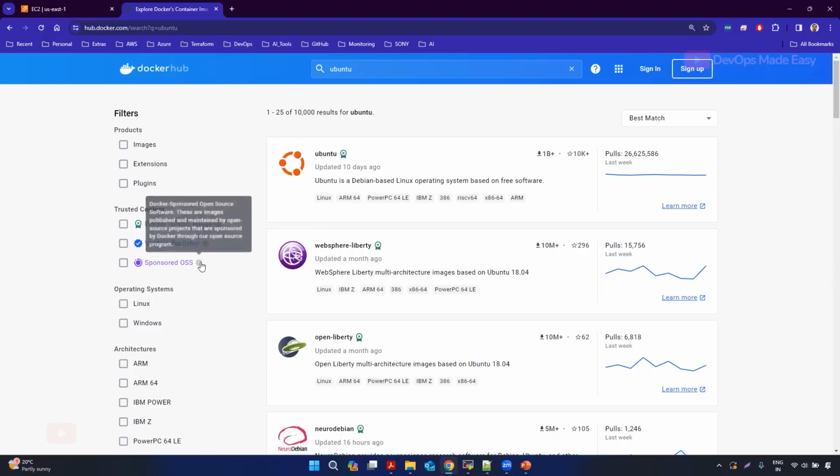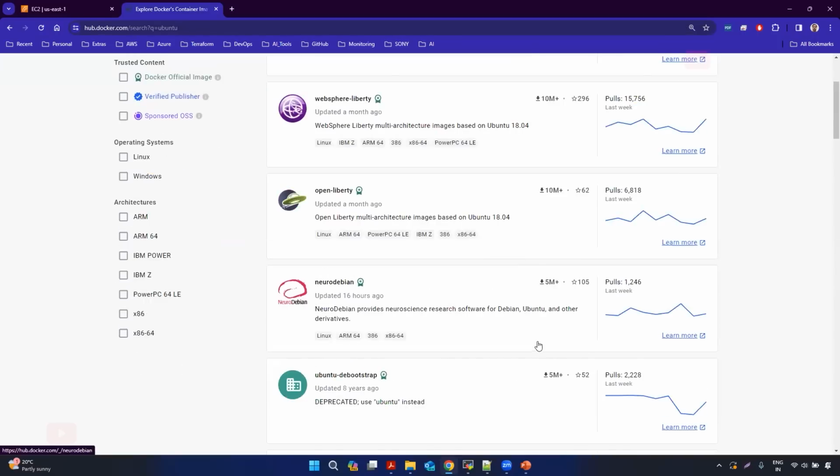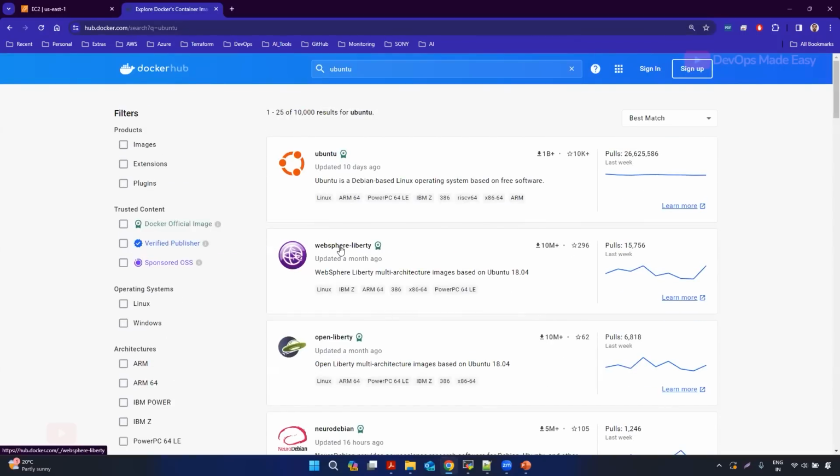And then there are sponsored OSS, where some Docker images and projects are supported by Docker. They get this sponsored OSS tag. So what is that fourth type? The fourth type is user uploaded Docker images.